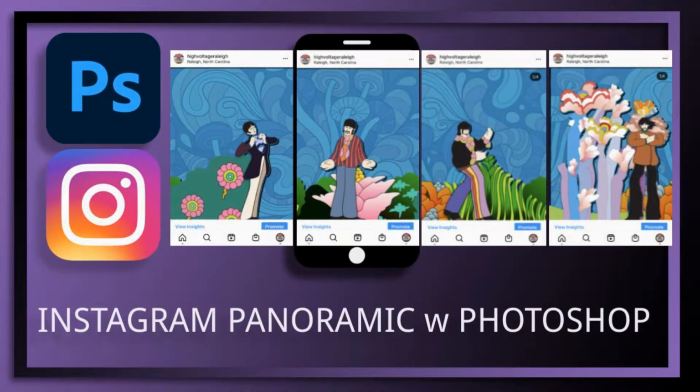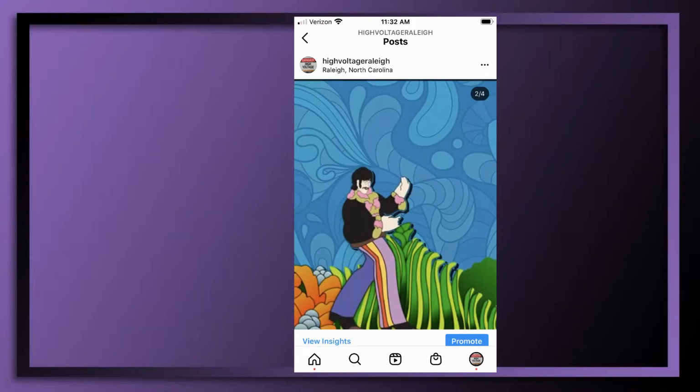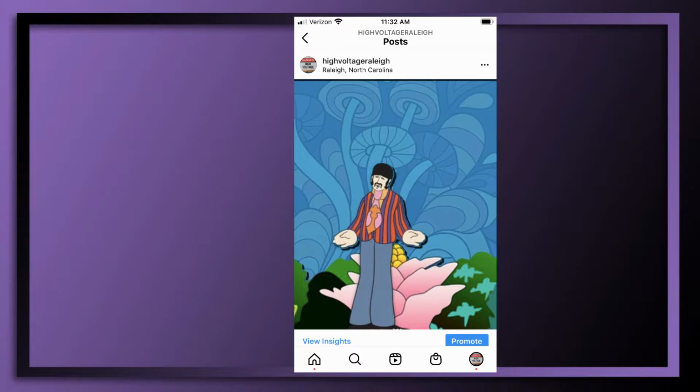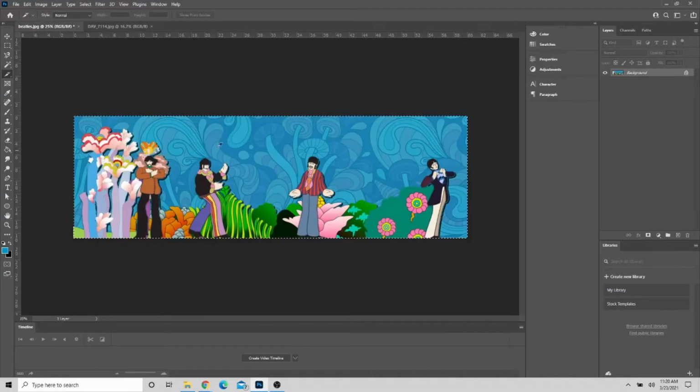Today we're going to make an Instagram panoramic using the slice tool in Photoshop. What you're going to want to start with is a wide photo. We're going to use this Beatles image because we're going to make this one for a CD and record store in their Instagram account. And we're also going to consider using the Instagram portrait mode, which is 1080 wide and 1350 tall.